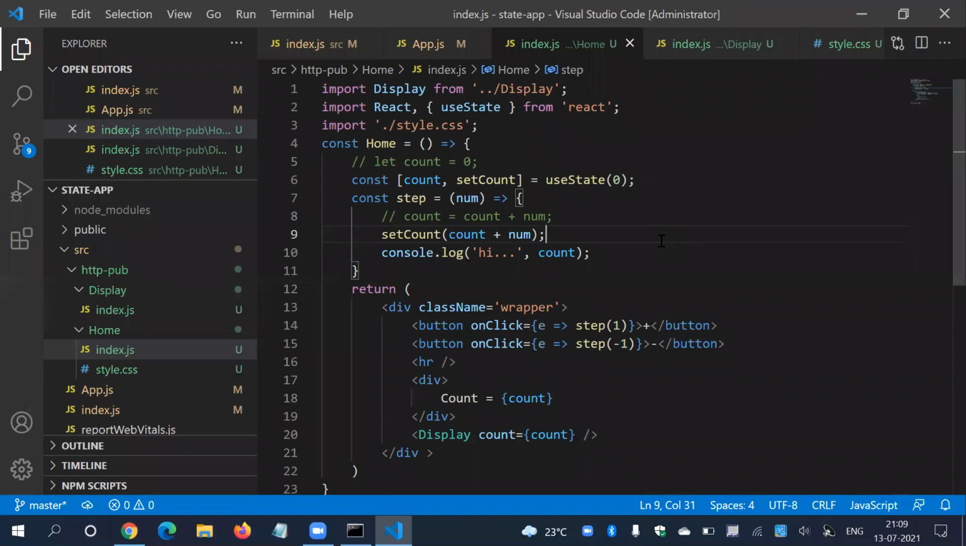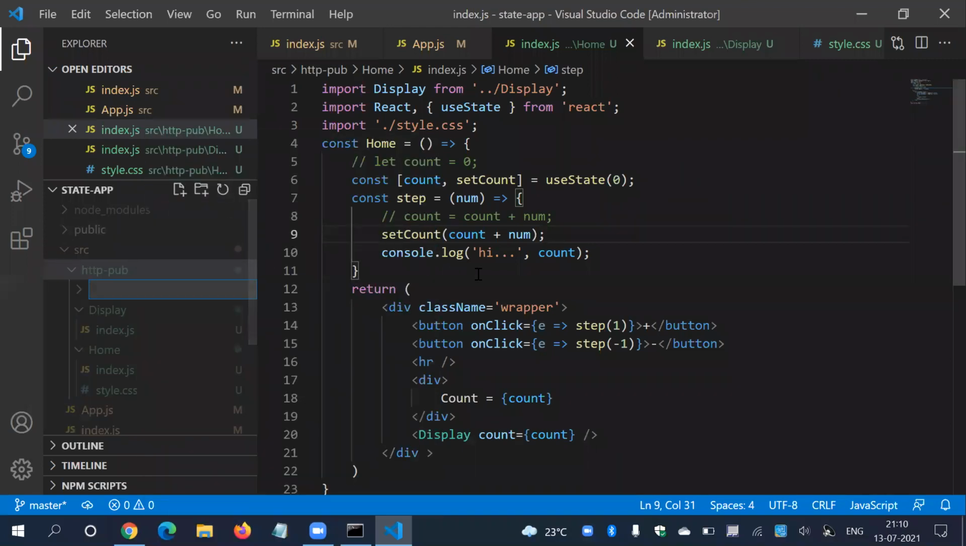Guys, what will happen? This is my home page, right? In home, we are adding this display component. What if the display also has one more child? Meaning home, then display, and display has one more child. Let's create one more folder and say big display, and add one more file. Say index.js.